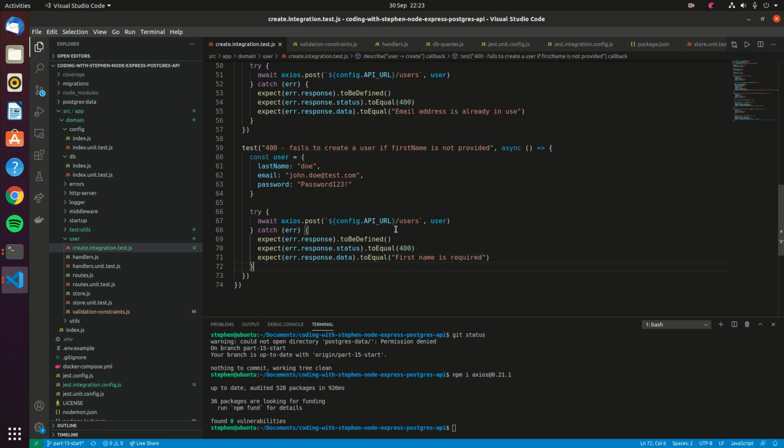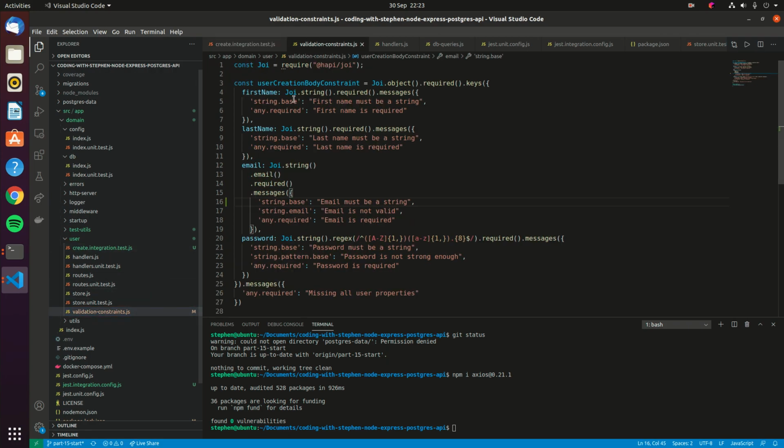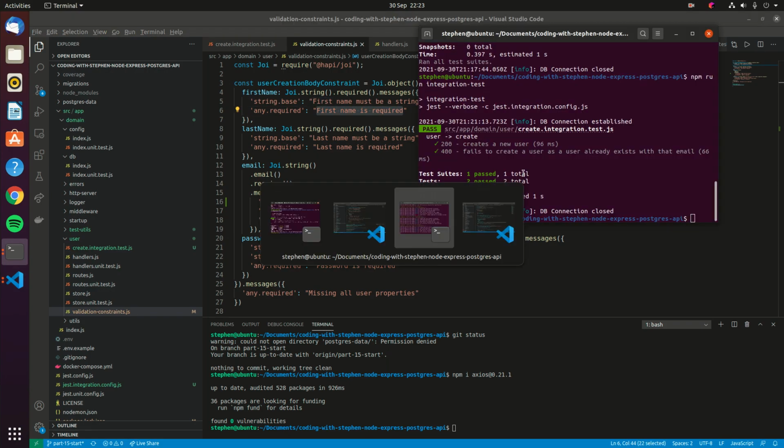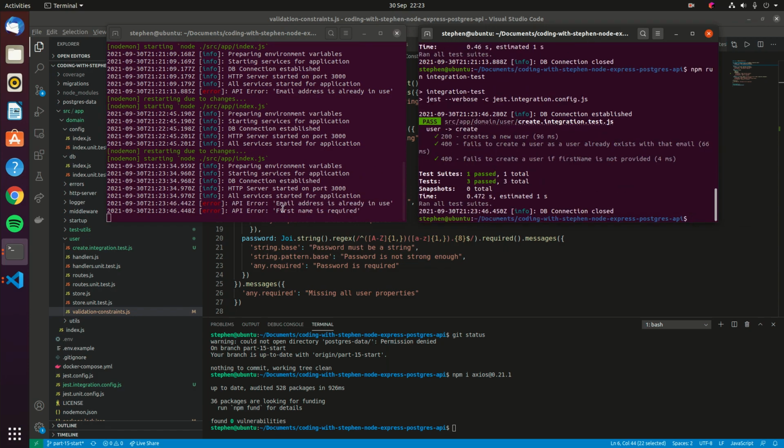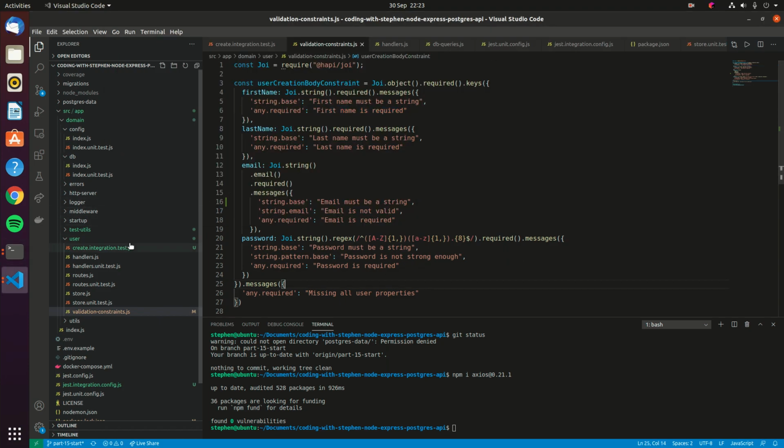So because it's missing here, we're expecting that when it gets this validation constraint and it's missing, it'll say first name is required. So let's run this test, just to make sure. We've got first name is required being returned, and we've got a passing test, which is great.